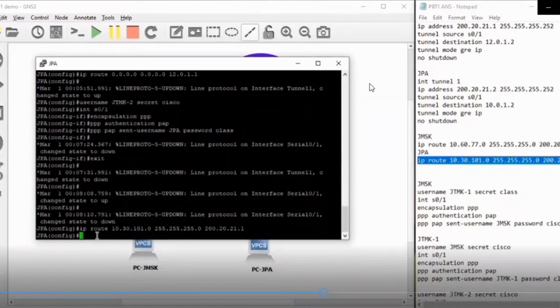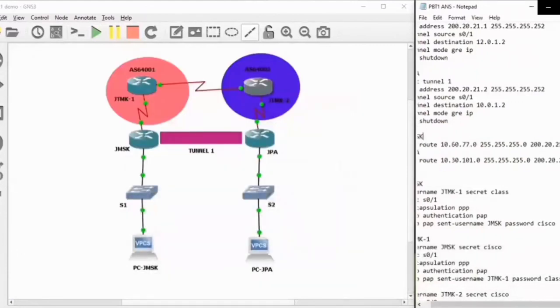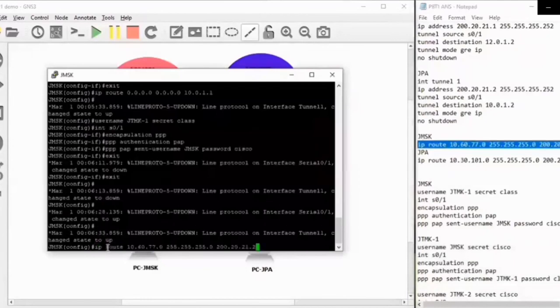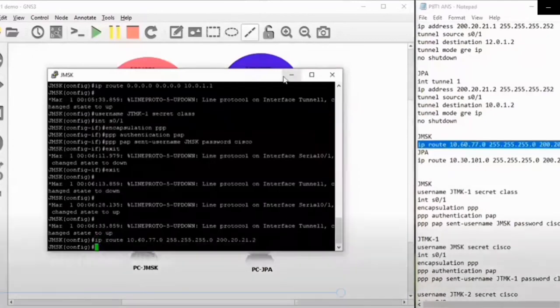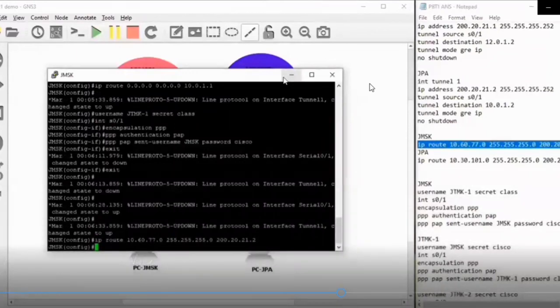We give this IP route because we create communication between JPA to JMSK internal communication. If we never give the command, we cannot ping to each other. Same command that I give in JMSK, but the IP addresses are different.